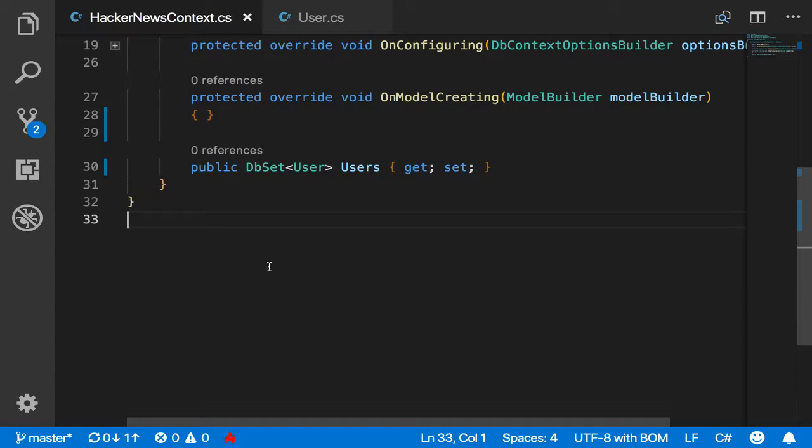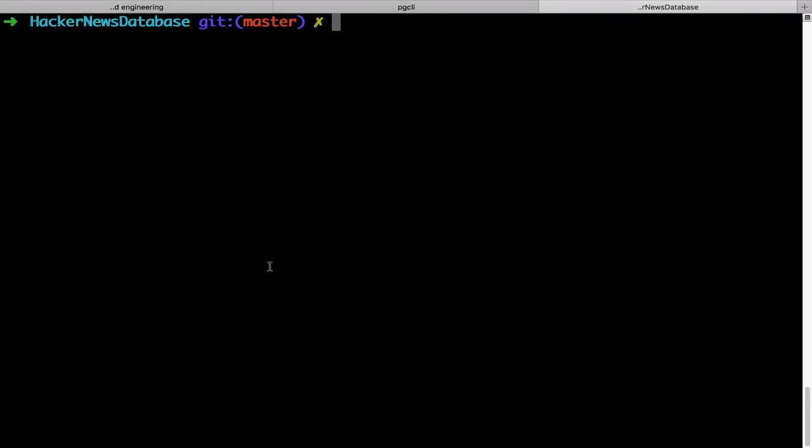So let's create a migration. How do we migrate? Terminal. dotnet ef migrations add. And then you have to give the name of the migration. Table name, user. Okay, add users.